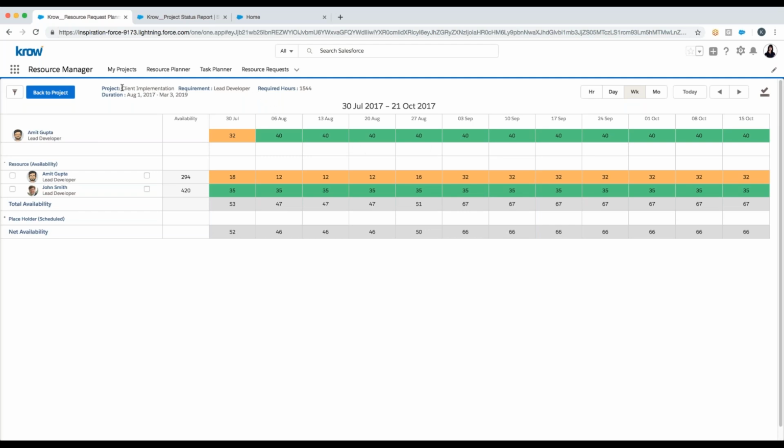It shows me up top here, I'm on the client implementation project. I'm looking for a lead developer, 1,500 hours during this time frame for this particular project. So it's showing me the scheduled hours I need to replace. And down below, it's showing me who's potentially available, including the same resource, but not including the hours on this particular project, but looking at other hours that person's on other projects.